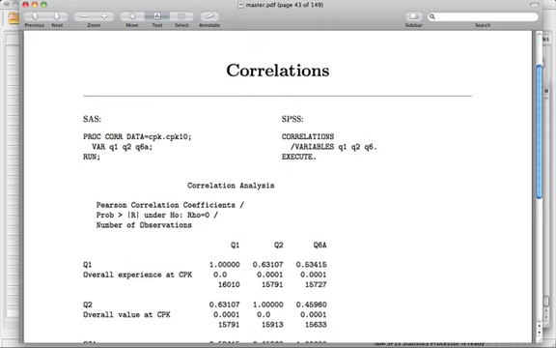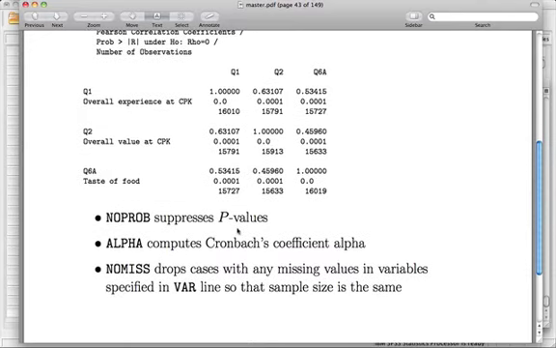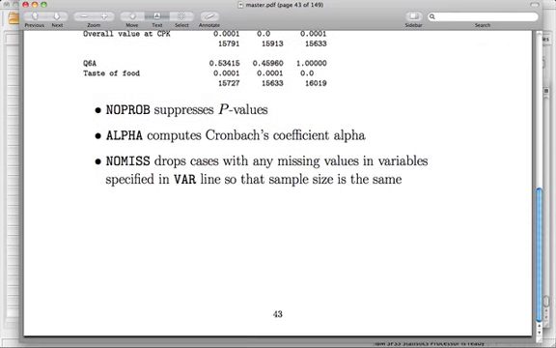How do you run correlations? Well, you run correlations with PROC corr. PROC corr looks a whole lot like PROC means. You give it a var statement, list all the variables that you're interested in. You get the full correlation matrix, just as you did in SPSS. A few useful options. Noprob suppresses the p-values. Nomiss drops all missing cases. Alpha computes coefficient alpha. Don't know if you did that with Kallian, but that's a measure of the reliability of a scale. So if you ever need an alpha, you do it in PROC corr.